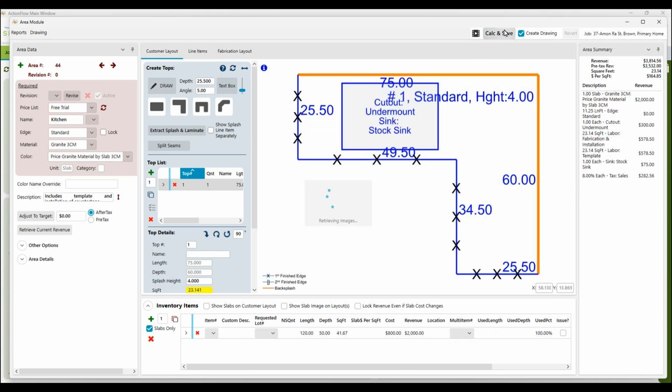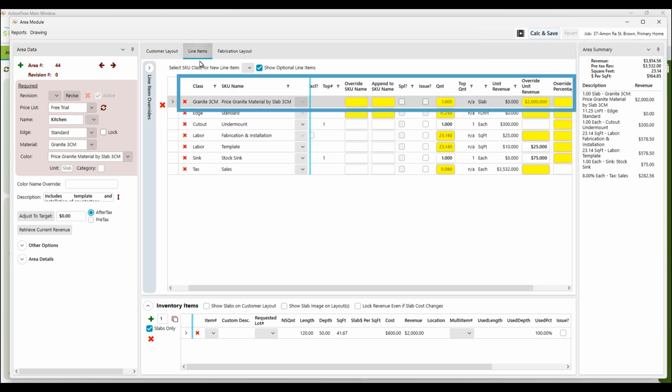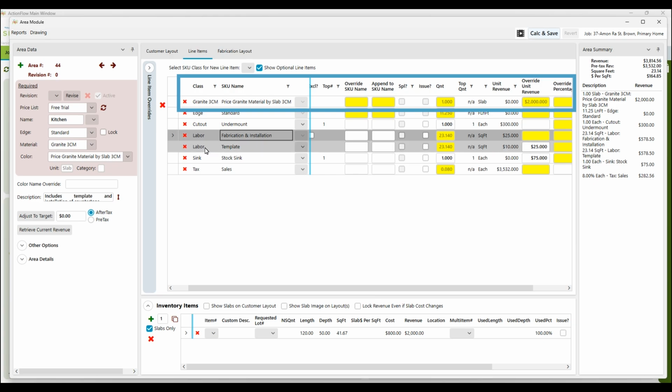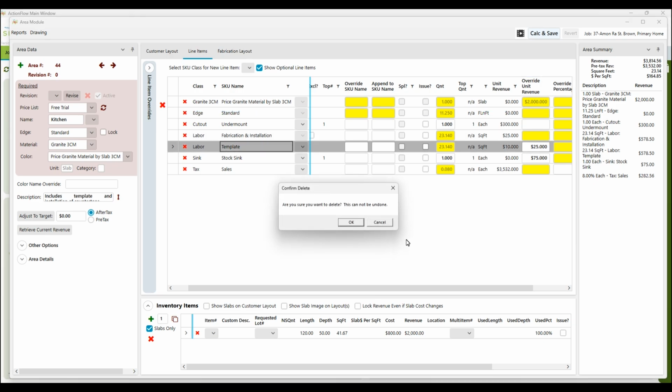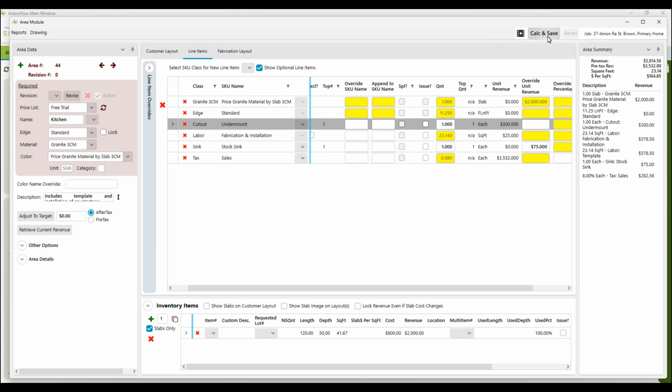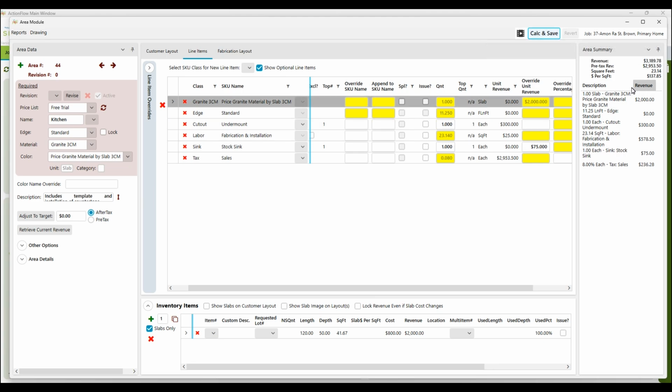So then we can see we're charging for one slab in the area summary. I'll go into line items and can confirm again that we're charging by one slab. We'll see that this came with its own labor cost, so I'm going to delete the template cost that I added, and we have that fabrication and installation charge. I'll click Calc and Save, and now we're pricing by the slab.